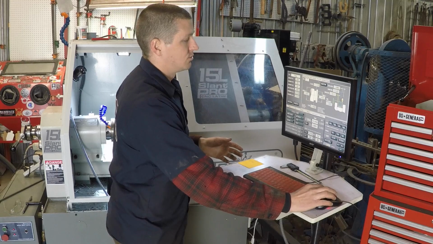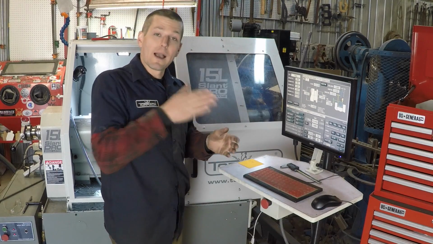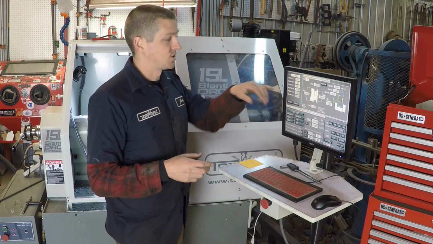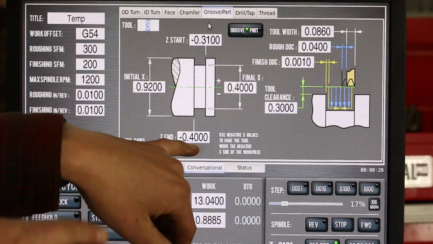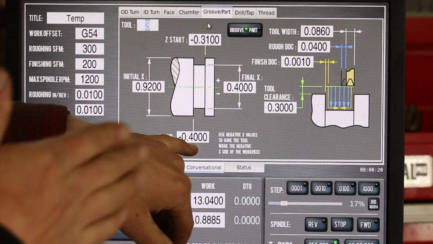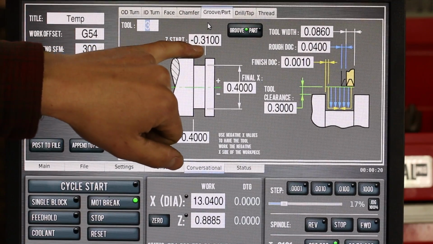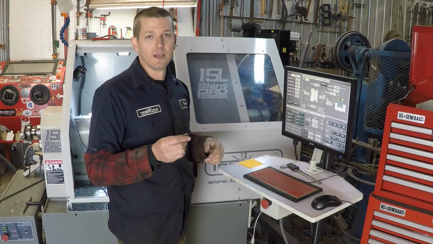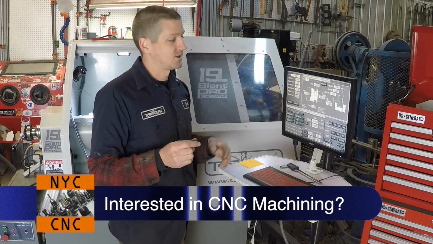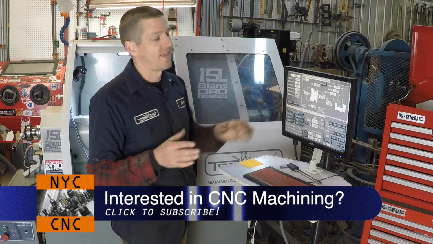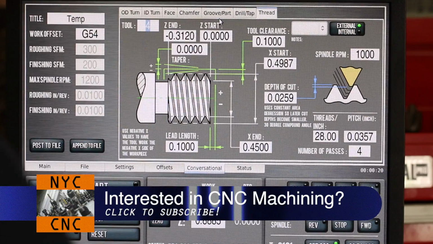Then we are going to groove on the backside of the thread as a thread relief. So we'll do that from negative 0.4, that's the furthest back we're turning the OD down to, just up to negative 0.31. Our parting tool is about 0.086, so we have to go just a hair more than that to make that operation work.